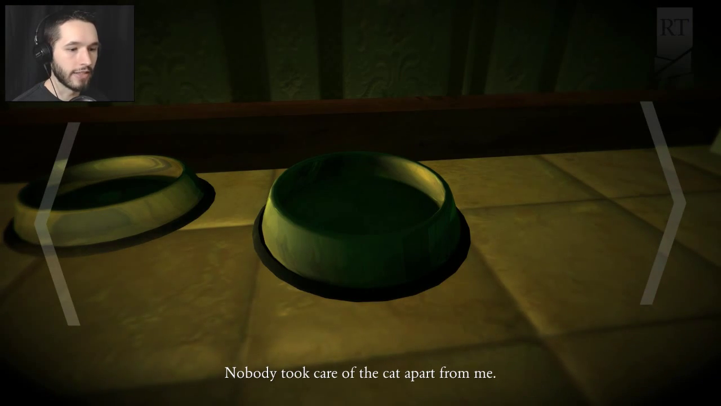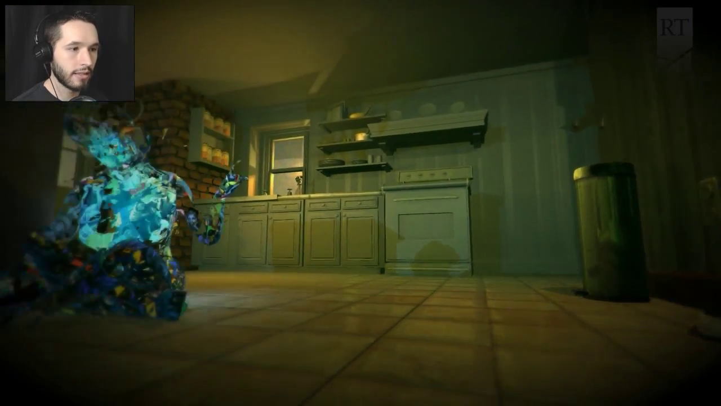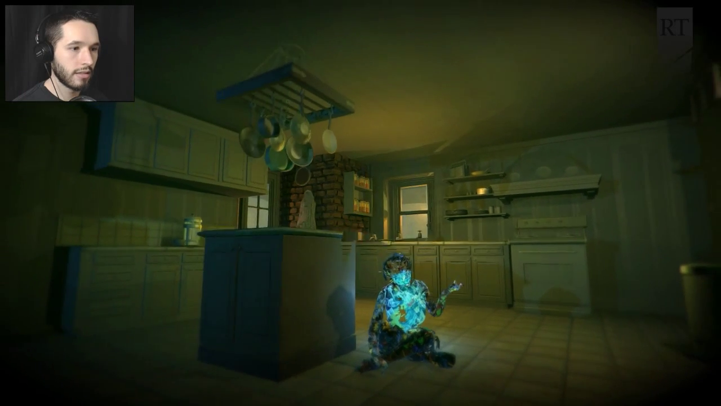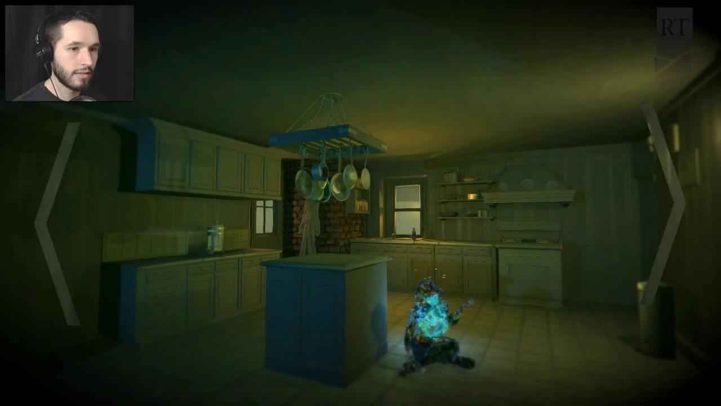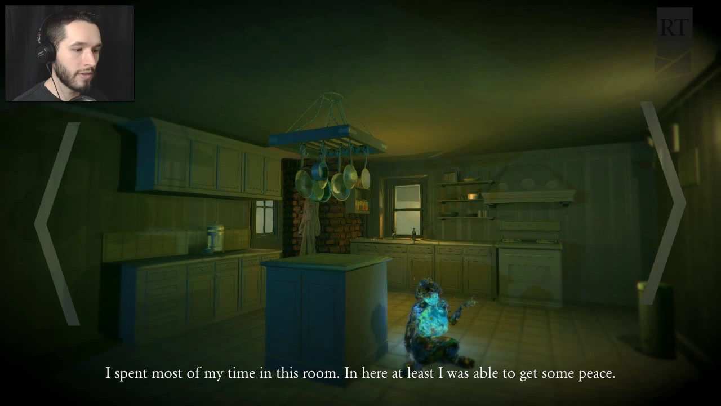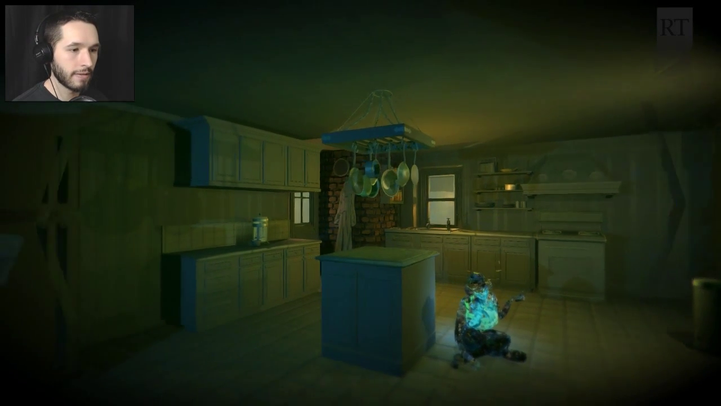Nobody took care of the cat apart from me. What is this? I spent most of my time in this room. In here, at least, I was able to get some peace.